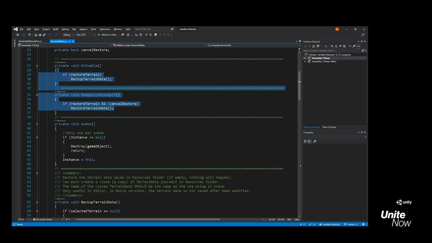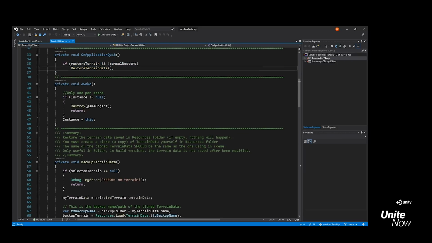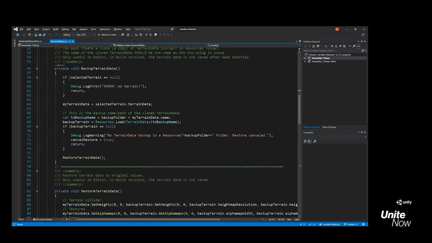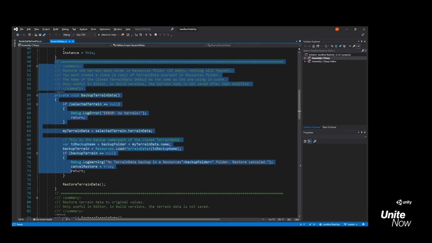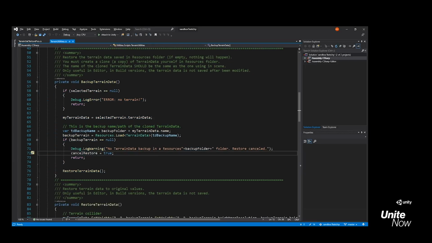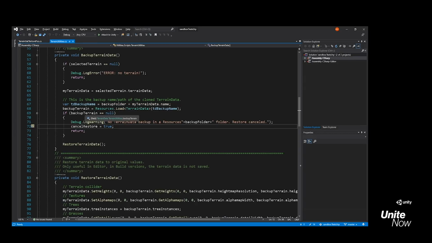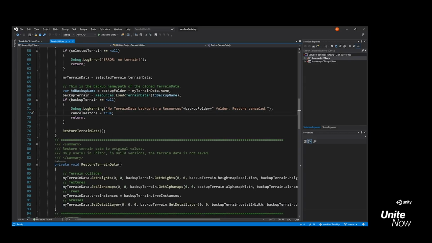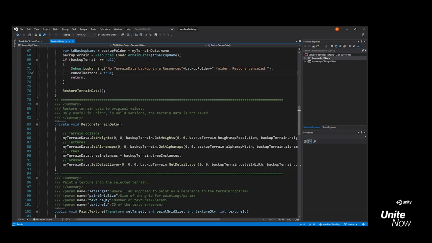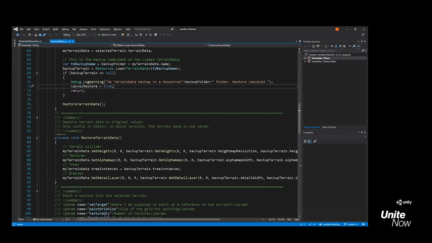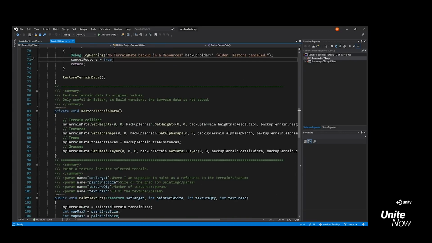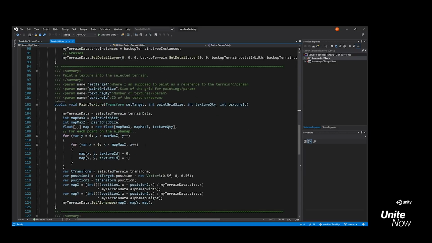So this is just for my terrain backup to work. This is to make sure my singleton will work. This is my backup process. So pretty simple. I check if I have a file, and if it exists, I'm going to restore my data, which is pretty much my collider, my textures, my trees, my grasses, everything that I need to get my terrain back again. Okay, I'm not going to use that in this talk. So here is where part of the magic with painting textures happens.